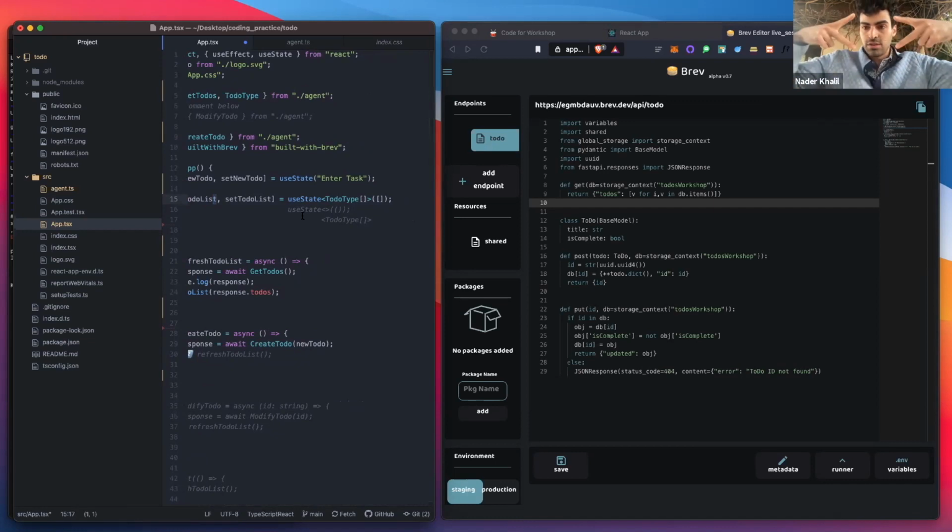That in like those, what are these called? I'm blanking, but you see it. So what that's doing is telling us the type of this. So we're saying that to-do list can only contain a list of to-do types. And then at the end, we're giving it empty brackets. That's just saying it's going to start as an empty list. Does this all make sense?